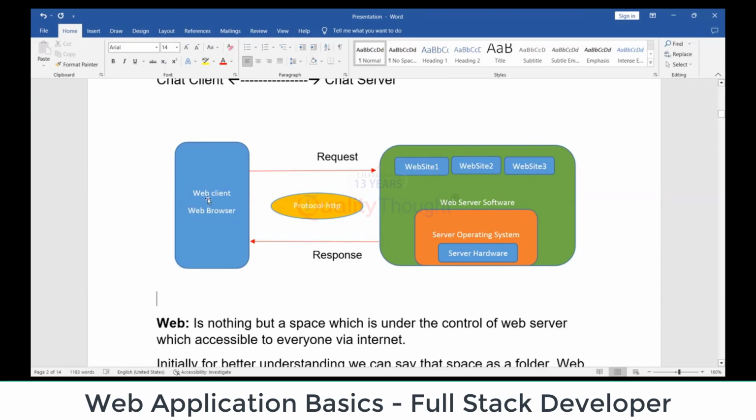Now this web client, I mean the web browser, sends a request to the web server at which the website is running. Then this web server software sends a response to the web client. And here there is a word called protocol, HTTP. Externally this seems to be okay, fine.